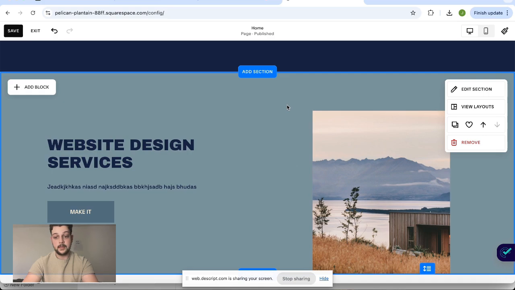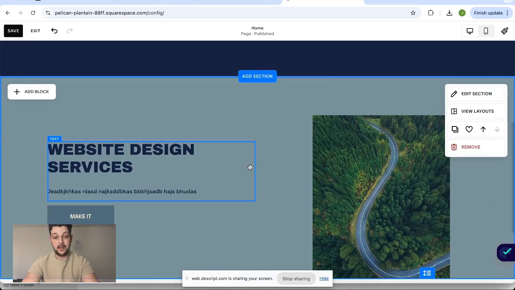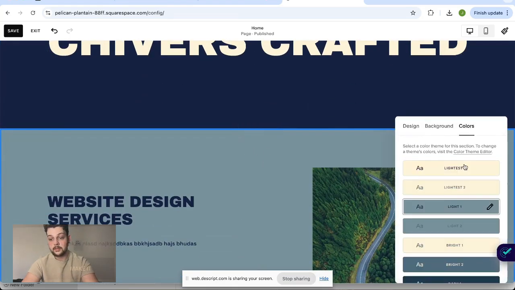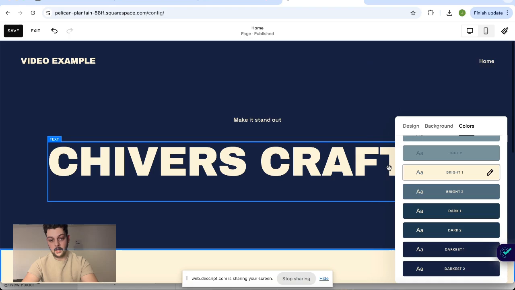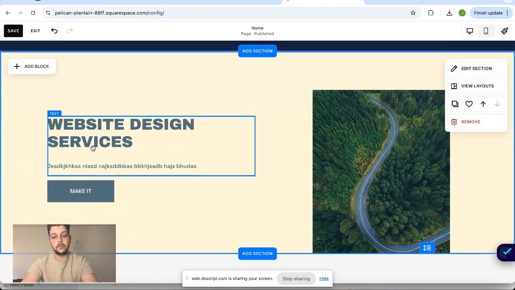Cool. Fantastic. That image is just uploading. I'm not really sure what to think about this color here. So what you can do is go to edit section, colors, and we can just see. There we go. That contrasts really well.